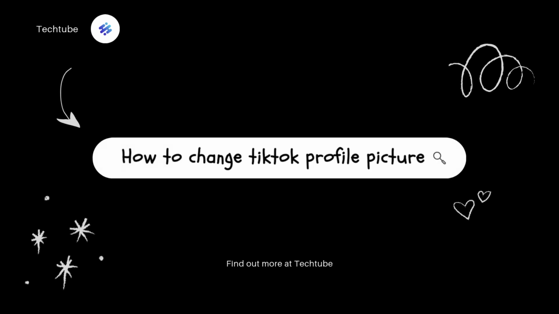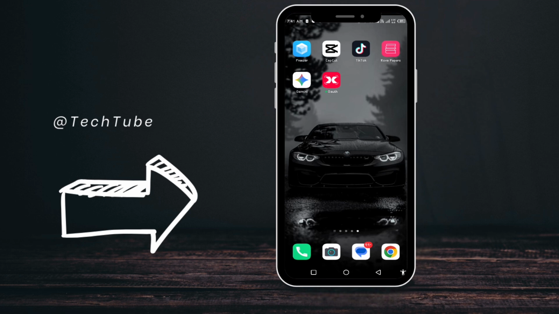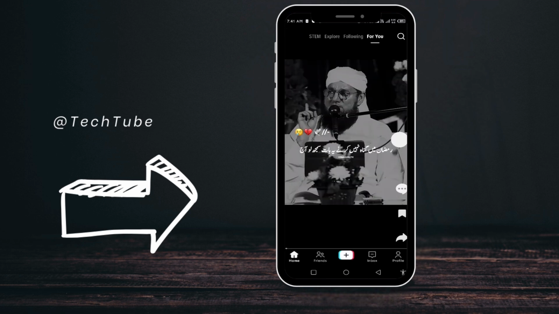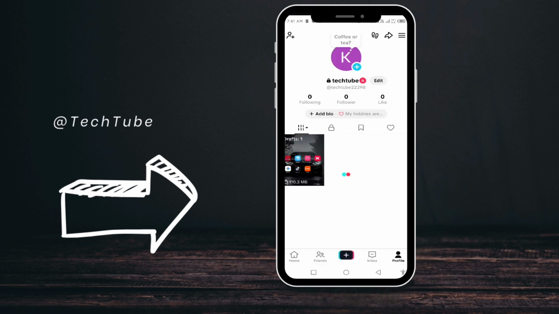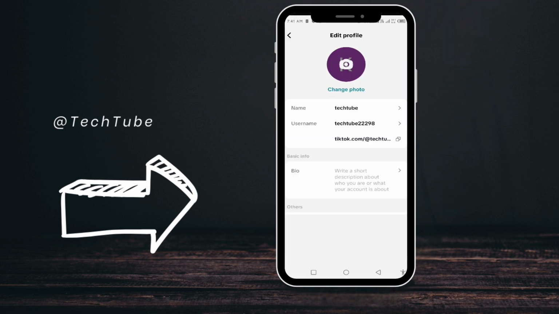In this video, I will show you how to change your TikTok profile picture. Let's get started. First of all, you have to open the TikTok app on your phone. Next, tap on the profile icon in the bottom right corner and tap on Edit Profile. Now, you will see your current profile photo.